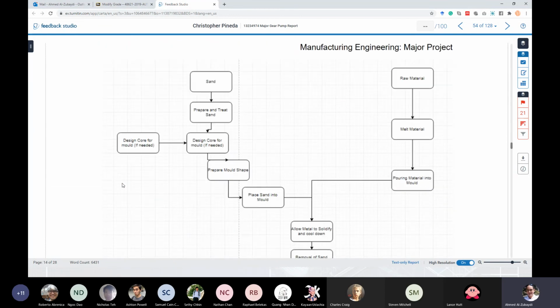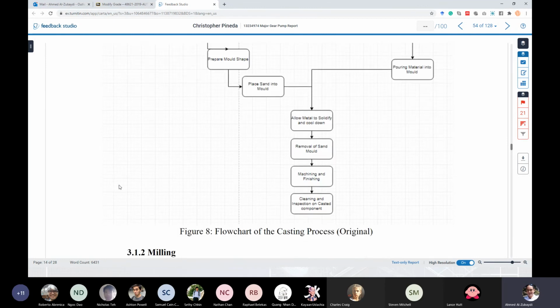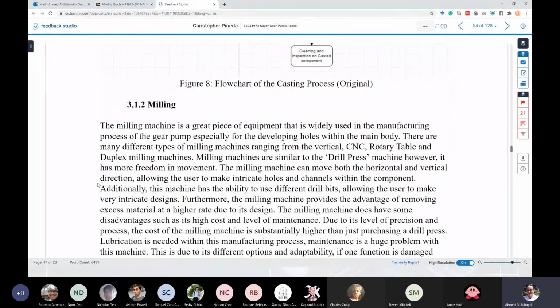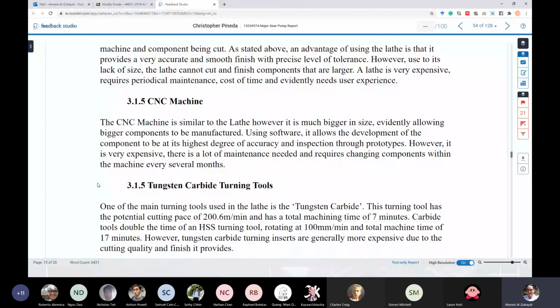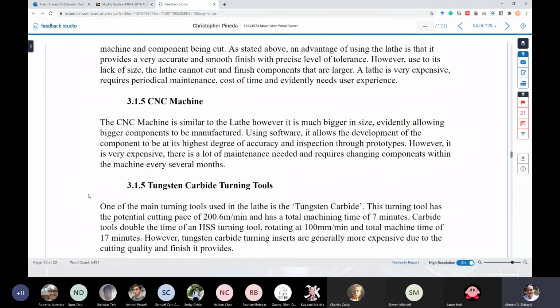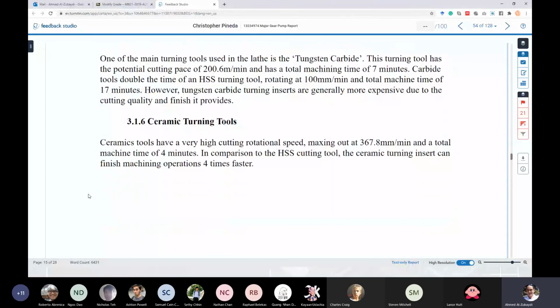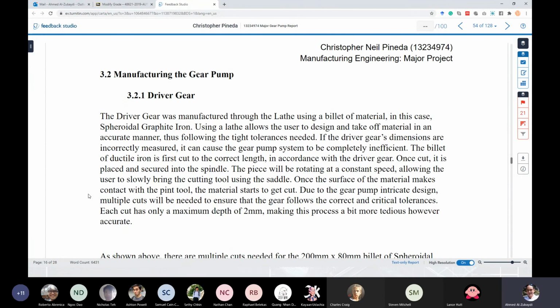Okay, so die casting is the flowchart. I like the flowchart once again because it can tell a lot in one page, more than what 20 pages can tell. The milling operation, the lathe, the CNC machine. Well, I don't know what that is. Anyway, I think turning tools, the ceramic turning tools. Okay, manufacturing of the gear pump.